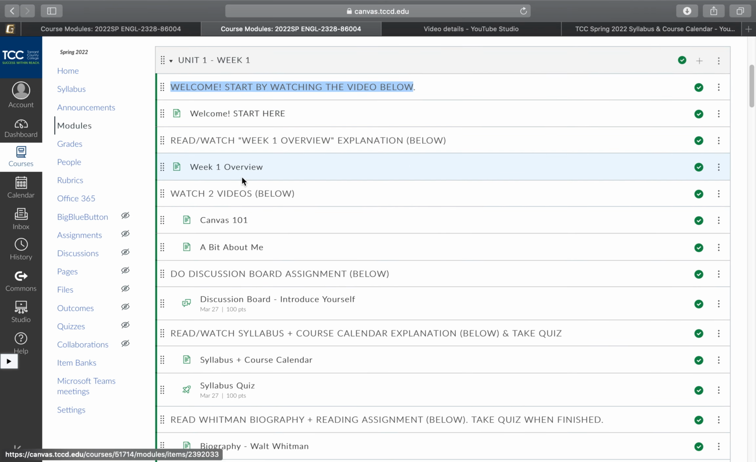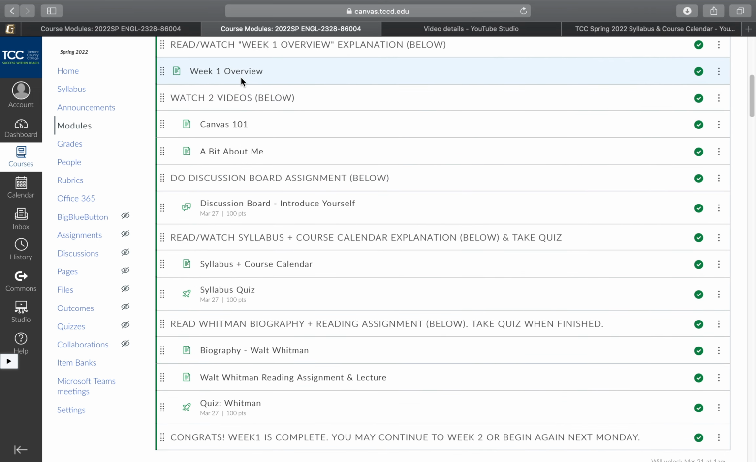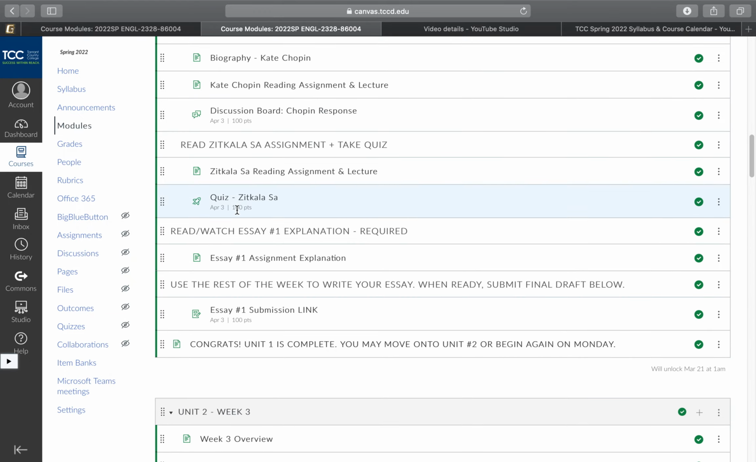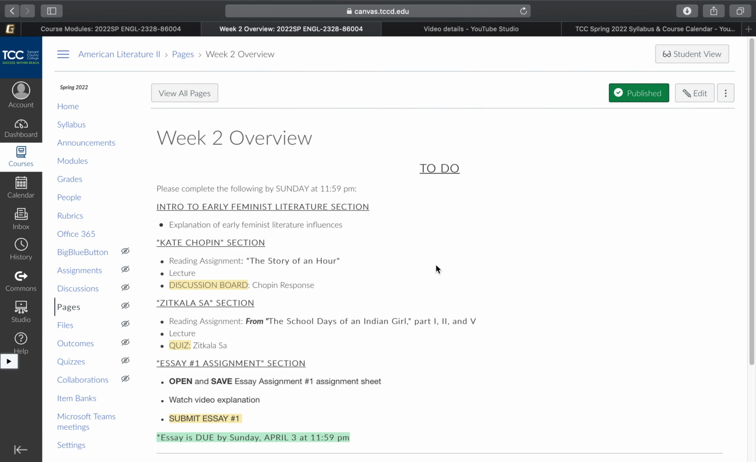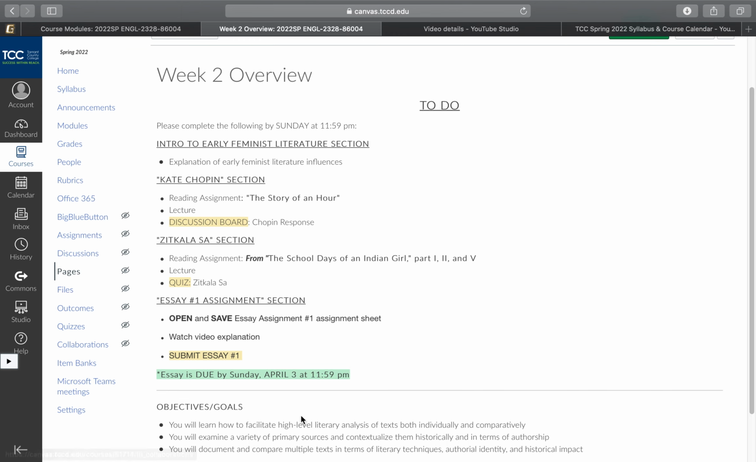So you'll see that each week there will be a quick overview. So let me go down here. You can kind of see, for example, an overview, and it just outlines what you're doing that week. So it may have, you know, here's this section, here's the assignments, here's the reading selection that you have to do.